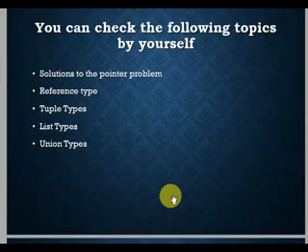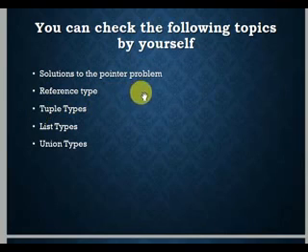Further, you can go on to the solutions to the pointer problems. There is also a Tombstone method to overcome the dangling pointer problem. You can also go further into the reference type, tuple types, list types, unit types, and type checking. So you can go further into such concepts. Refer to the book and you will gain good knowledge of this.